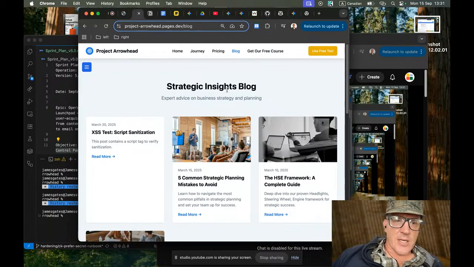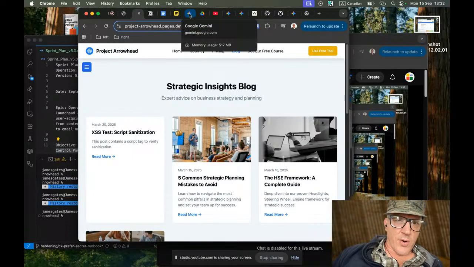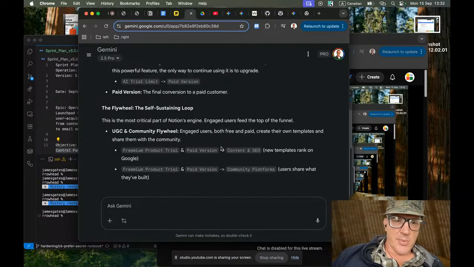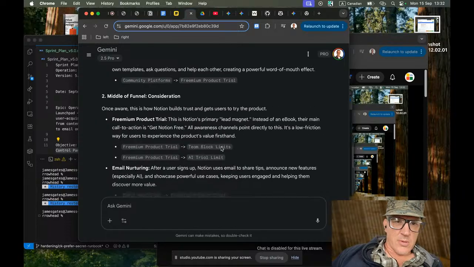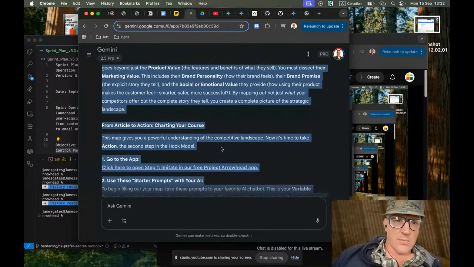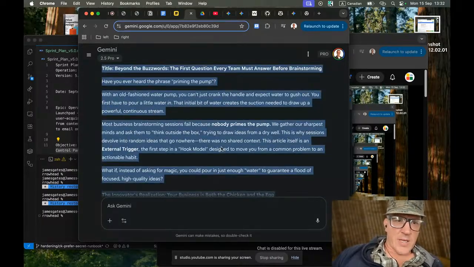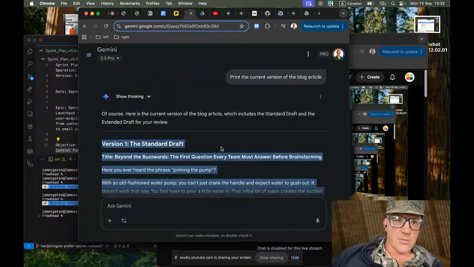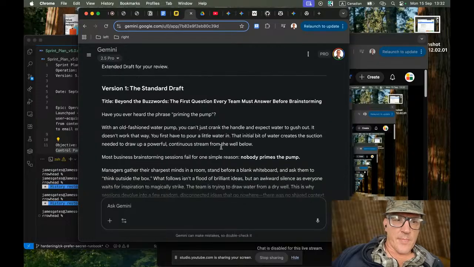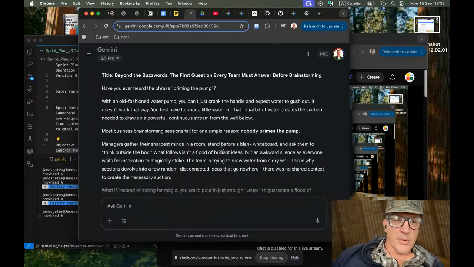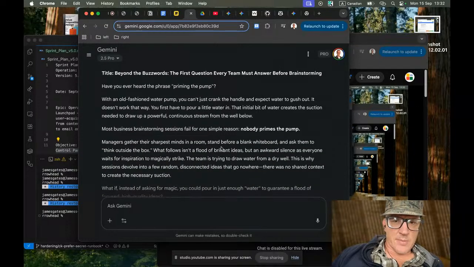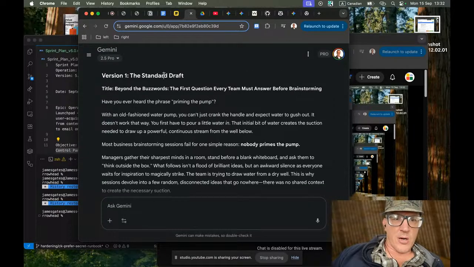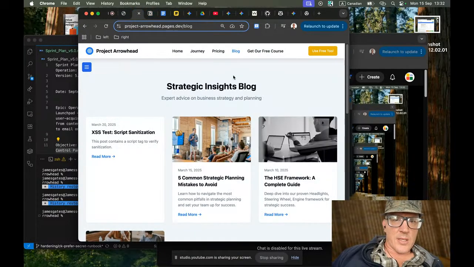Eventually, this blog post page isn't finished yet, but we got the blog article from Vortex, and I think I have a copy of the blog article somewhere around here. In fact, I think this is the blog article. Have you ever had the phrase priming the pump? With an old-fashioned water pump, you can't just crank it and expect water to gush out. Exactly. So this is my blog article. This blog article is going to go into this page.